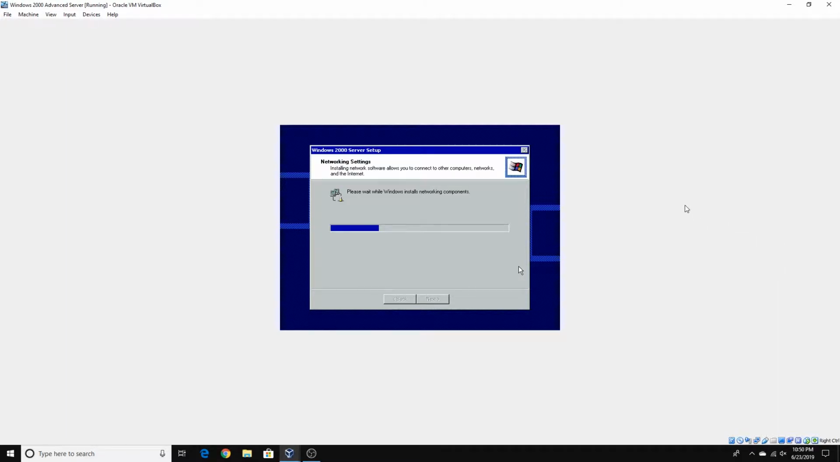And it's going to install our network settings. Typical settings are recommended, so click next. And no, the computer is not on a network, so that's fine. We're not using a network on this since this is just a virtual machine, so click next again. Now it's going to install the components. It usually says it's going to take several minutes, but usually it goes a little faster than that.